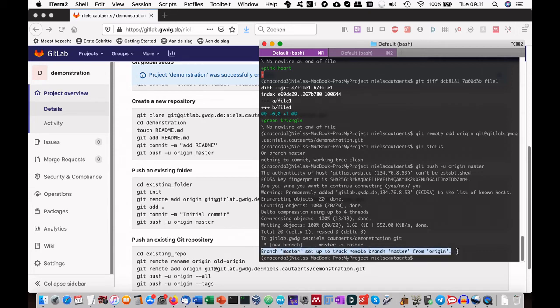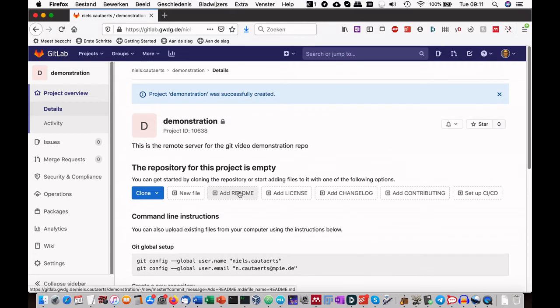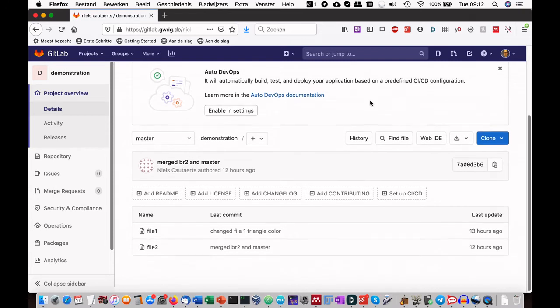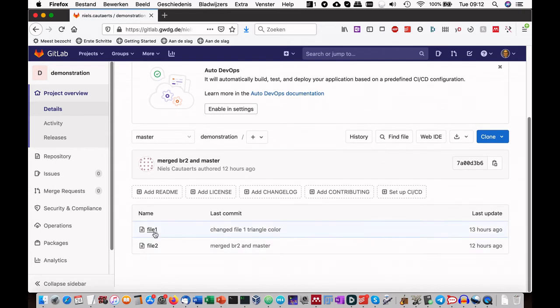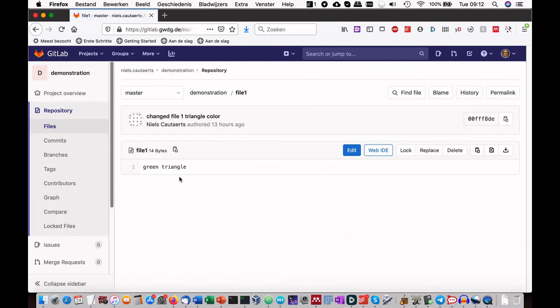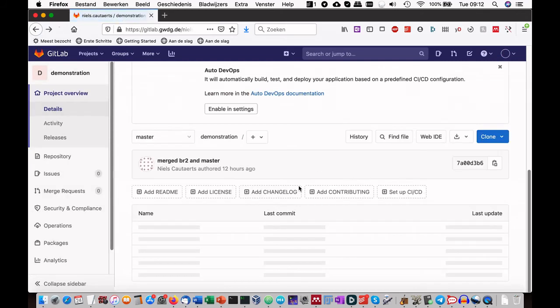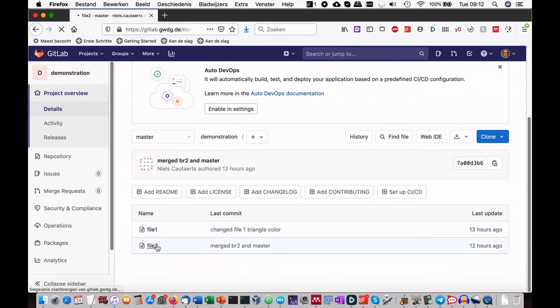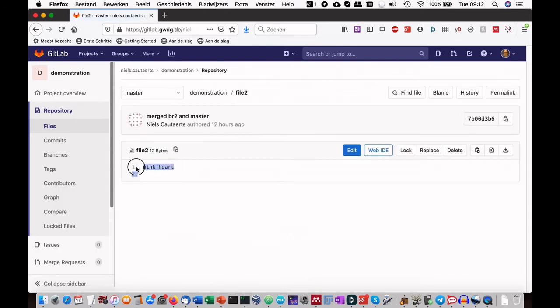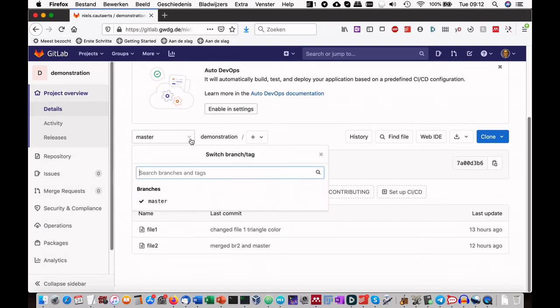We can verify this by refreshing the page. And now we see the two files we had in our repository here. Our remote repository is now operational. We can see that the contents of file 1 and file 2 are the same as we had in our computer. You can see that we can switch the branches directly here in the drop-down menu. At this time, you see that there's only the master branch.